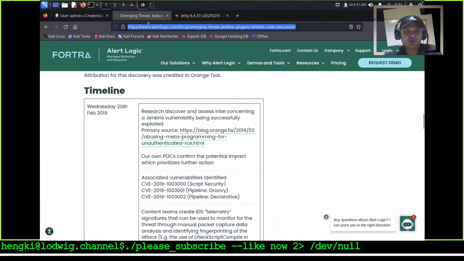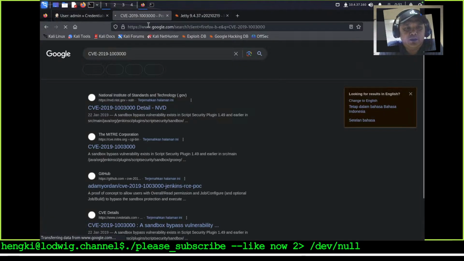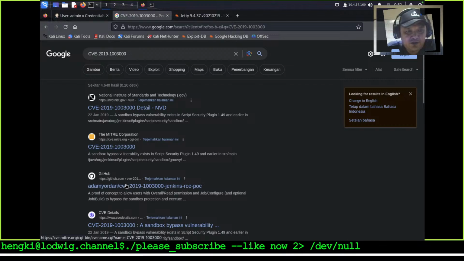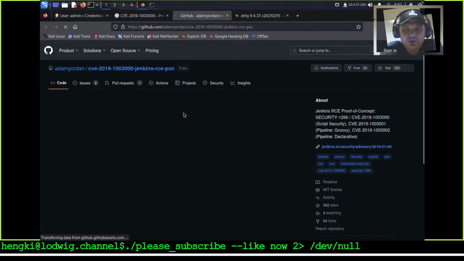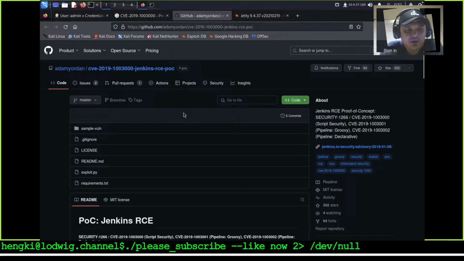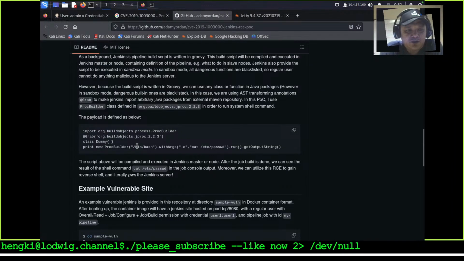Now command T, and what is the CVE detail here? Metric operation. Oh, this is the Jenkins POC. Security CVE exploit.py. What is the exploit?